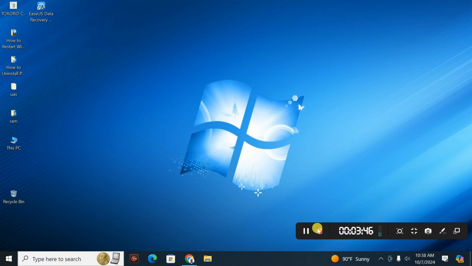Then skip. So it is deleting all the temporary files that I'm not using, as you're seeing. It is deleting all the temporary files. So that step is done. So I go ahead and close.